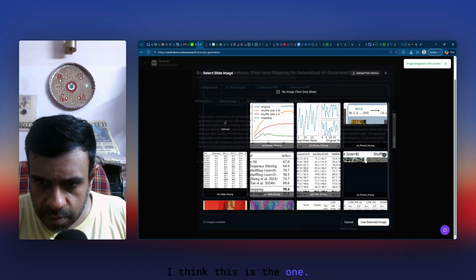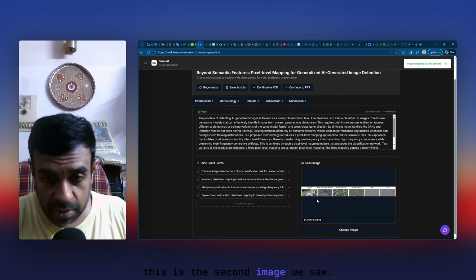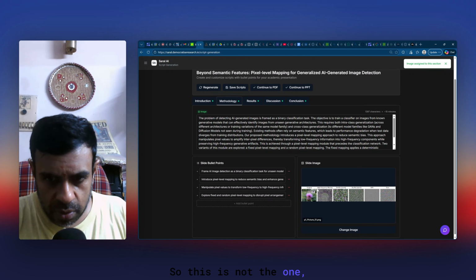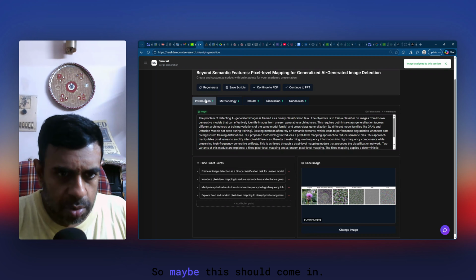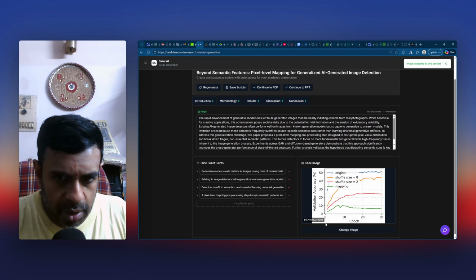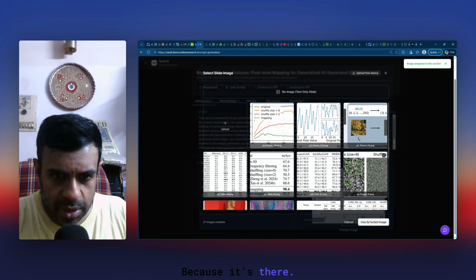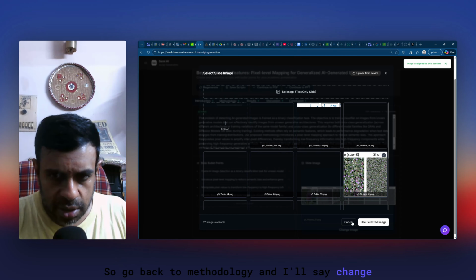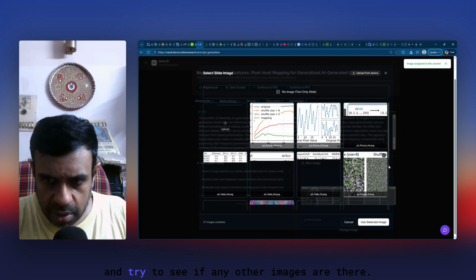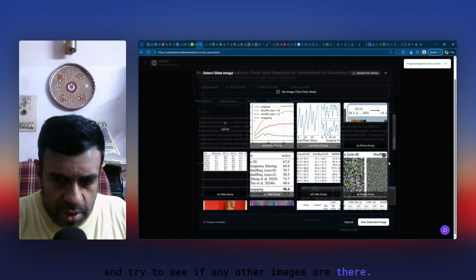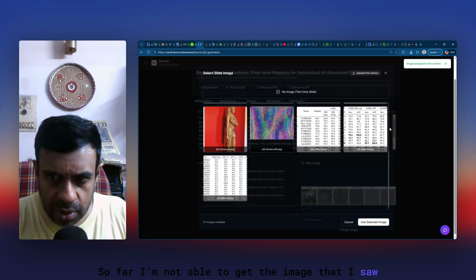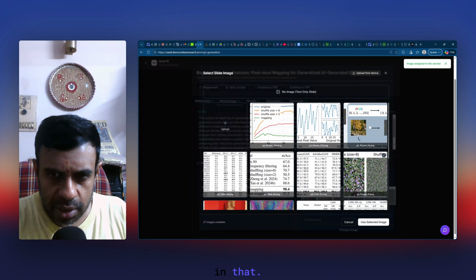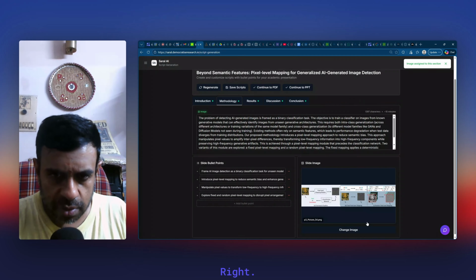In the methodology, I'll try to select the big picture, one of the ones which had the block diagram. I think this is the one. Yes, this is the one, this is the second image we saw, right? So this is not the one. Original, high frequency. So maybe this should come in the introduction, because it was there on the second page. So I'll go back to methodology and I'll say change image and try to see if any other images are there. So far I'm not able to get the image that I saw earlier, but this could be the image. Yeah, this is the image which was there in the methodology, right?